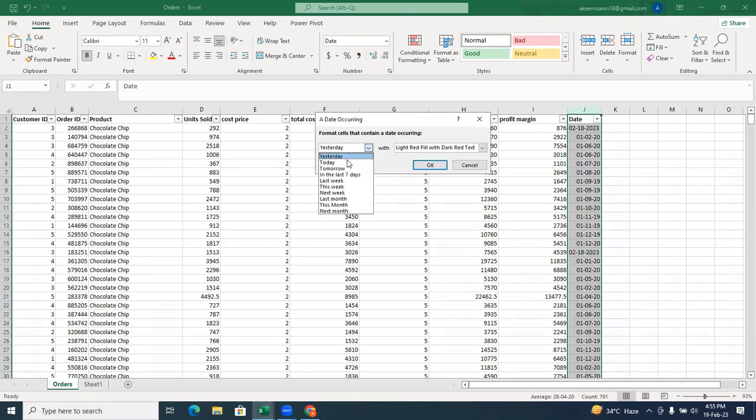Is it yesterday? Is it today? Is it tomorrow? Is it in the last 7 days, last week, this week, next week, last month, this month, next month? So it all depends on the date that you put here. So if you are dealing with data that has a date, you can use a date occurring. It's going to show you the date that you posted the data, if you have a date there. So that is a date occurring.